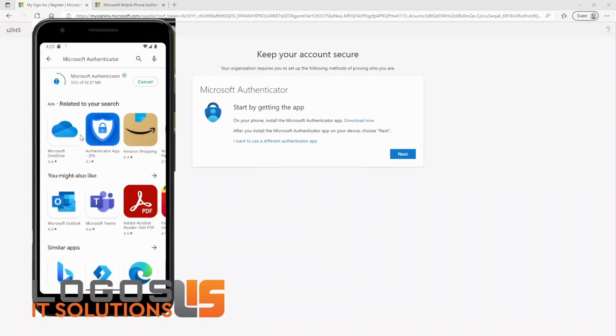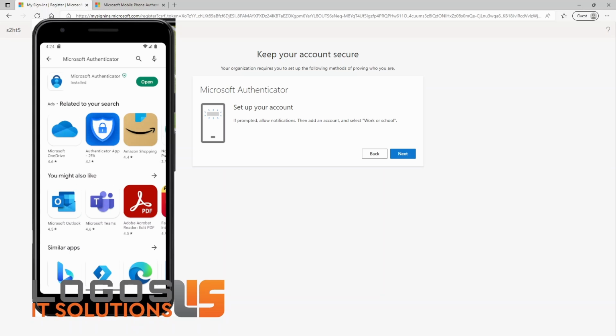While that's installing, we'll just bring you up here so we can see our phone and our web browser side by side. This is almost done installing, so we can come over here and look, and it says after you install the Microsoft Authenticator app on your device, choose next. So let's click next. All right, so Microsoft Authenticator is done installing. So we're going to click open.